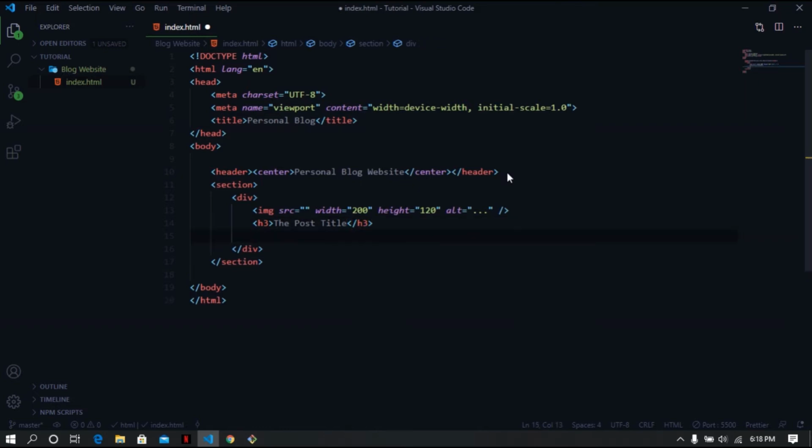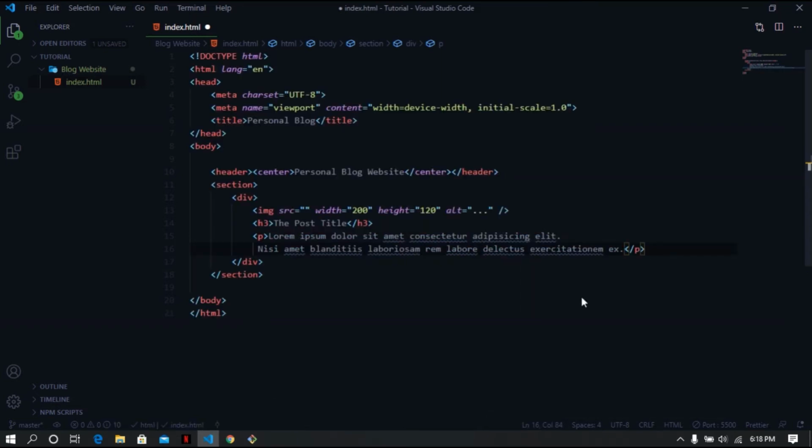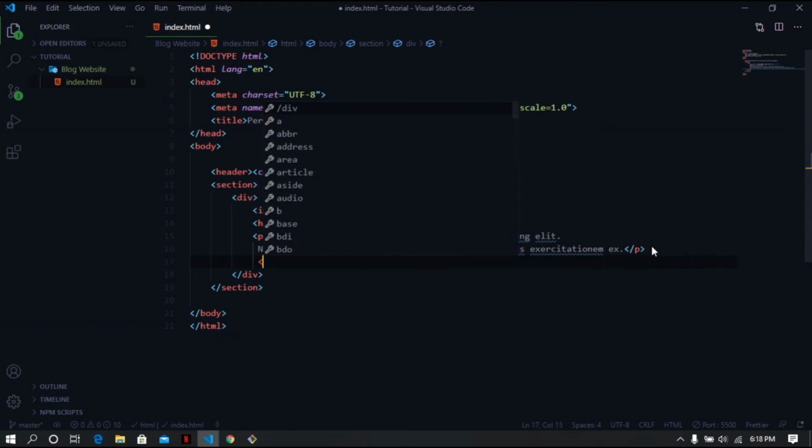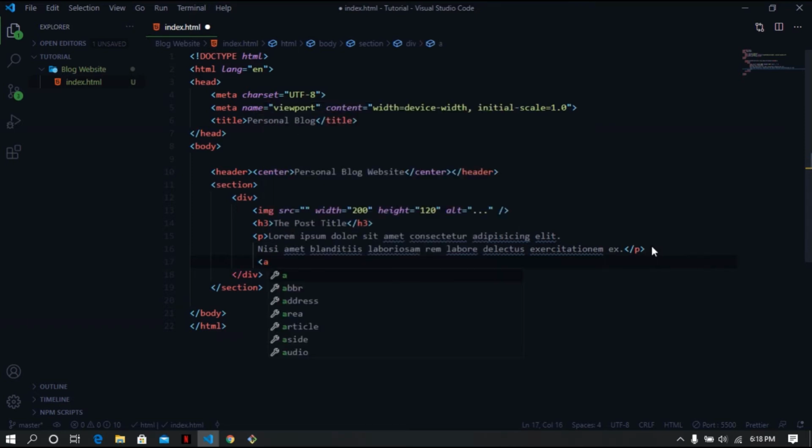Great. Next we'll give it a paragraph, and we'll go with lorem ipsum. And no, that's not the end. At the end we need an a tag to link it up with our details page, where we'll be able to see the total details of the blog, like an entire blog actually. So just to give you a little bit of understanding, nothing else. And I'll give it a read more.